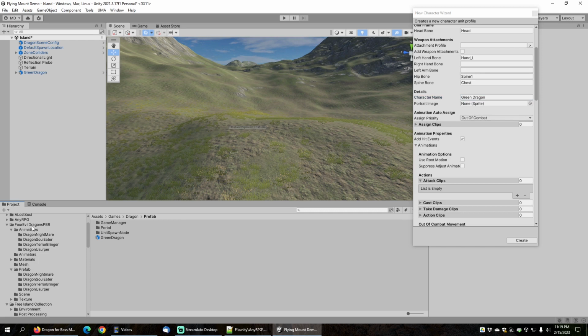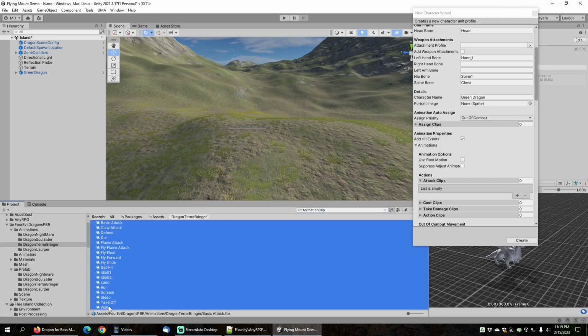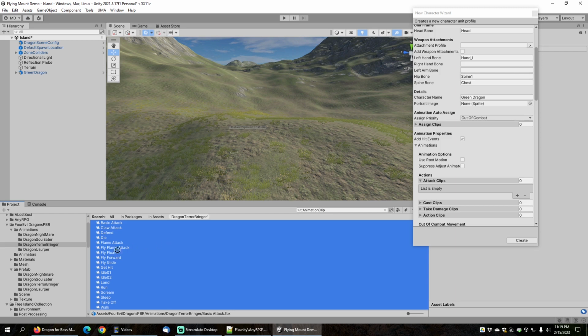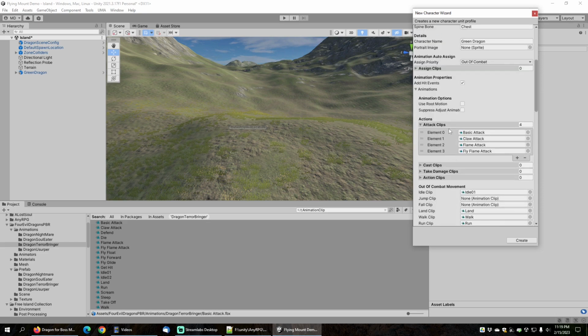So I'm going to go to the 4 Evil Dragons PBR directory, go to Dragon Terrorbringer, type in T:\animation clip in the search box, and then click on Dragon Terrorbringer to limit it to this directory. I'm going to shift click all of the animations and then pull them into the assign clips list. And next I'm just going to click my mouse in any other empty field, just type some garbage, get rid of it, and that will have caused this thing to refresh and properly assign the animations.